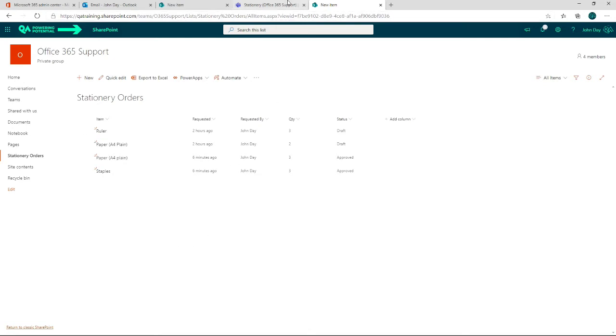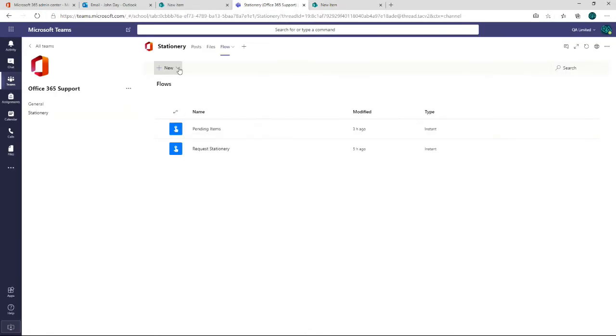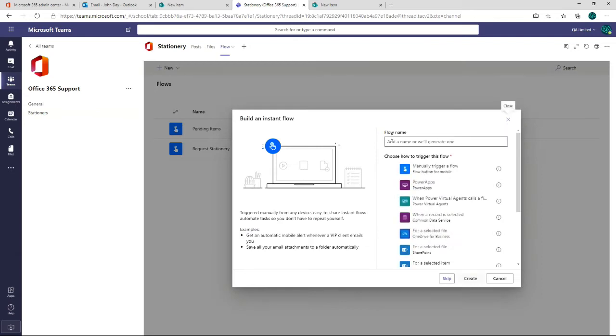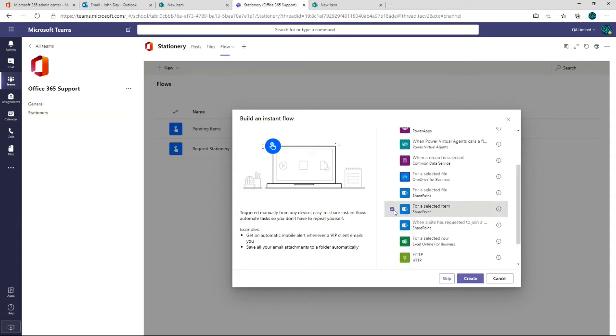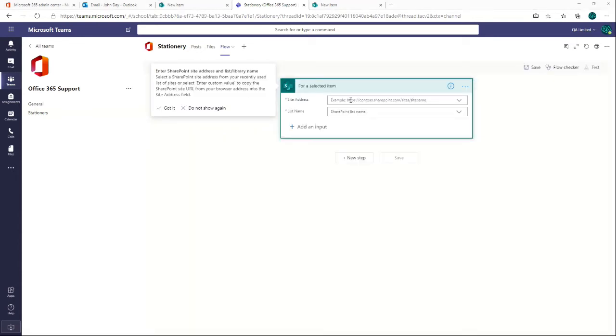Okay, so I need to start with a brand new flow, and this is going to be an instant one. And I'm going to call this process request. But this time I want it to be on the trigger of a selected item, so the user will select the item and then action it. Okay, click create. There it is for selected item.